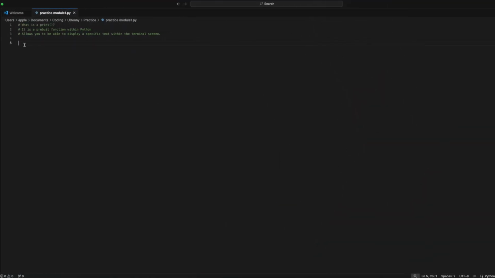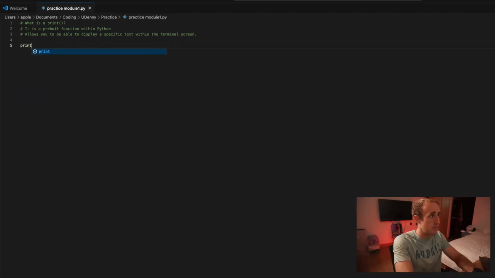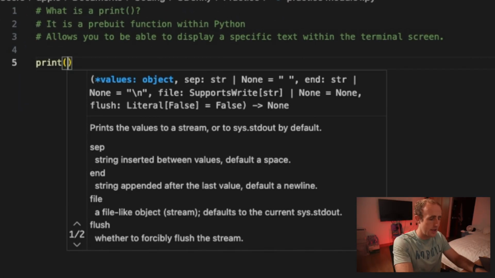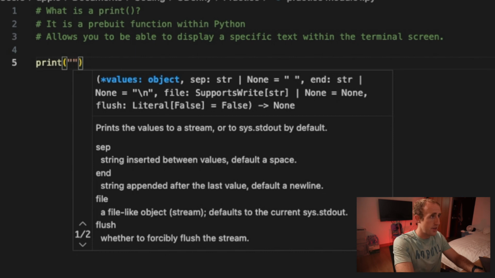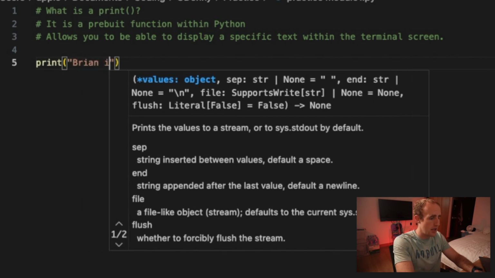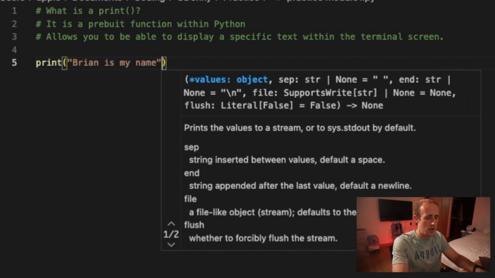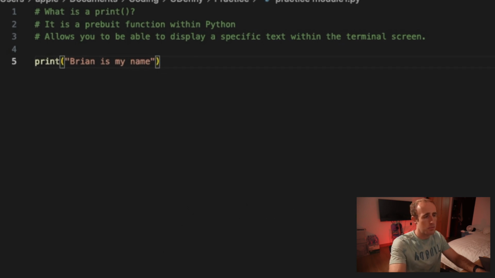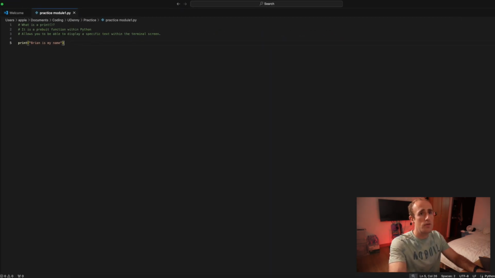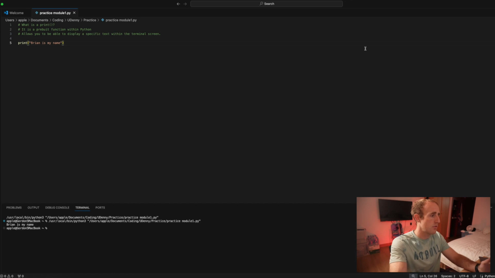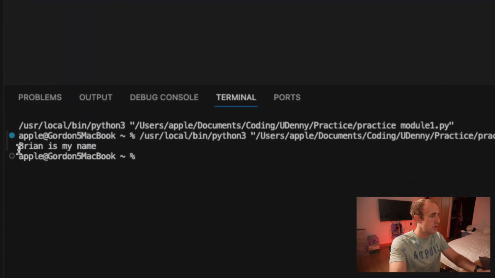So now that we're in our computer here, all we have to do is type print, parentheses, quotation marks, and for this example I'm just going to type Brian is my name, quotation marks, end it with a parenthesis. Now we can go over to our play button and run the code, and as you look in the terminal screen you can see Brian is my name.